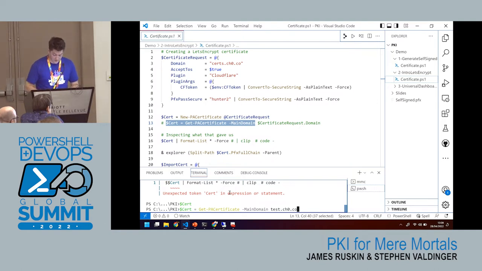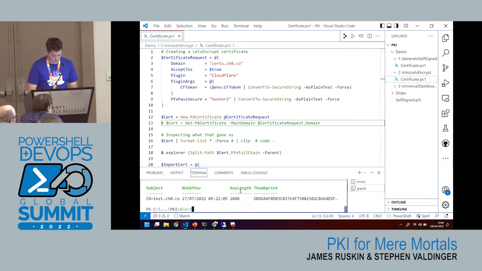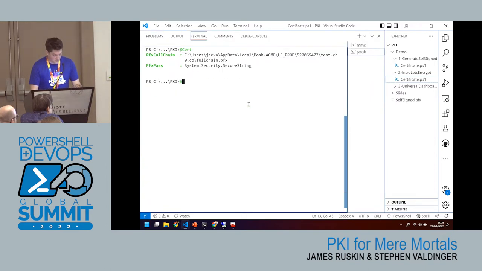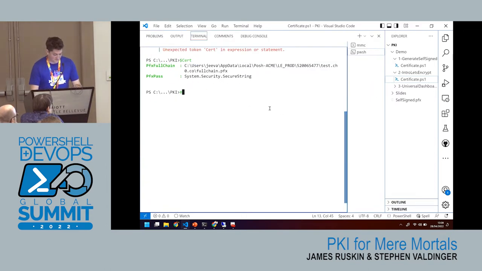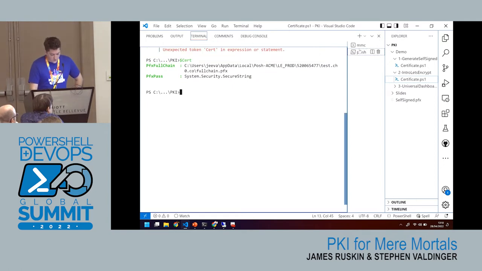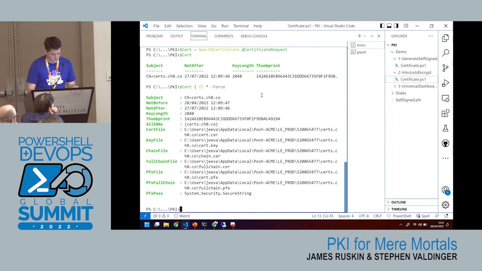So here's one I made earlier that isn't the one I just mentioned. And we can see then that we do have a lovely cert object that has a bunch of properties. So expanding that. Actually fewer properties than I expected. Well, let's just grab the other one then, because we're back. There we go.